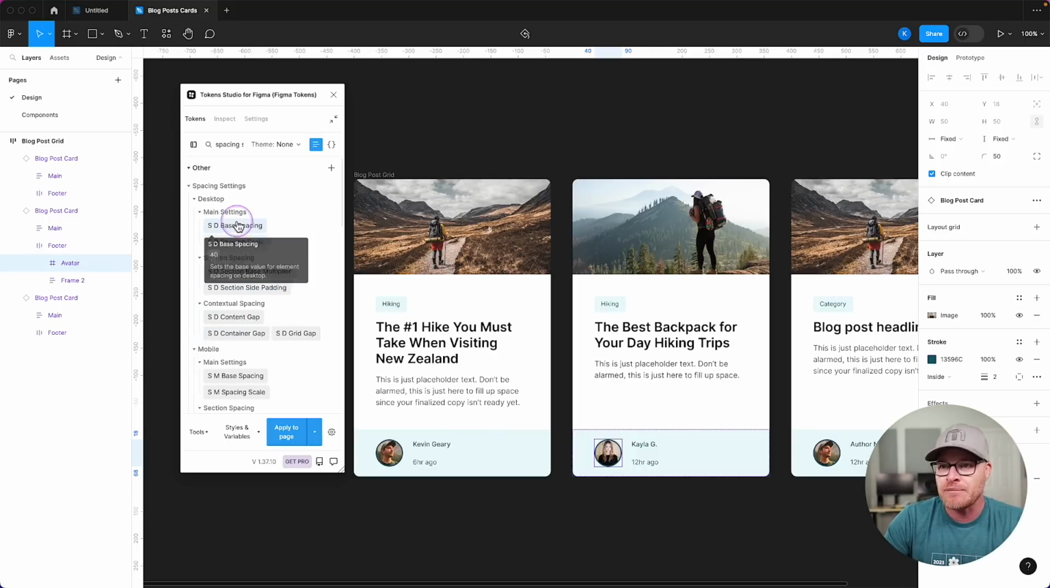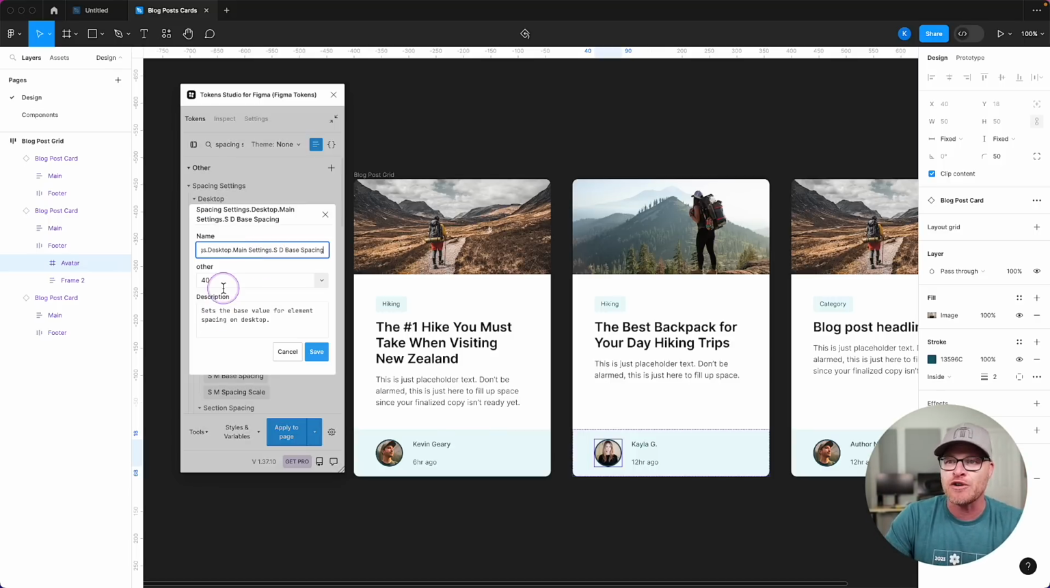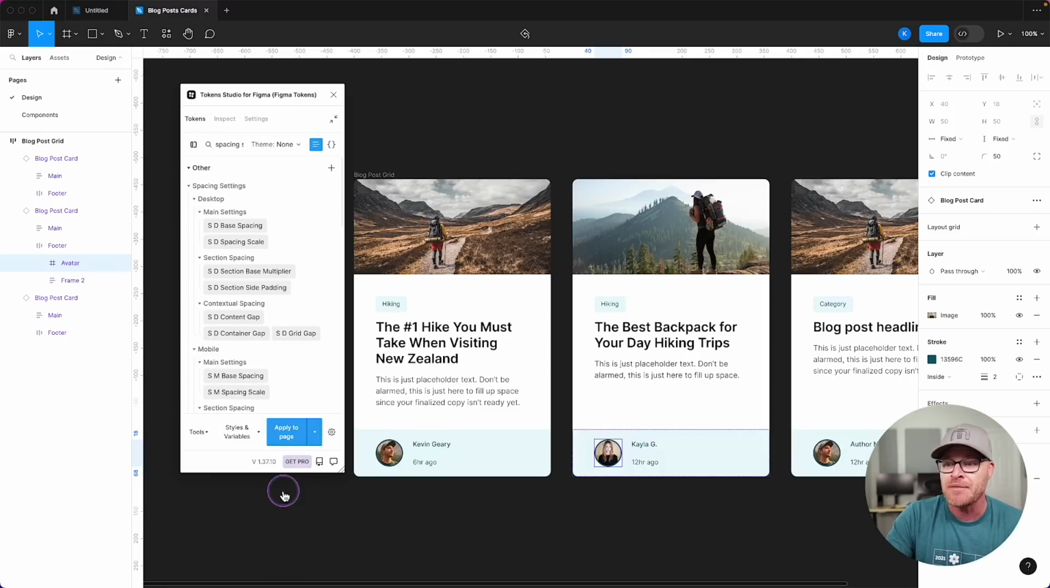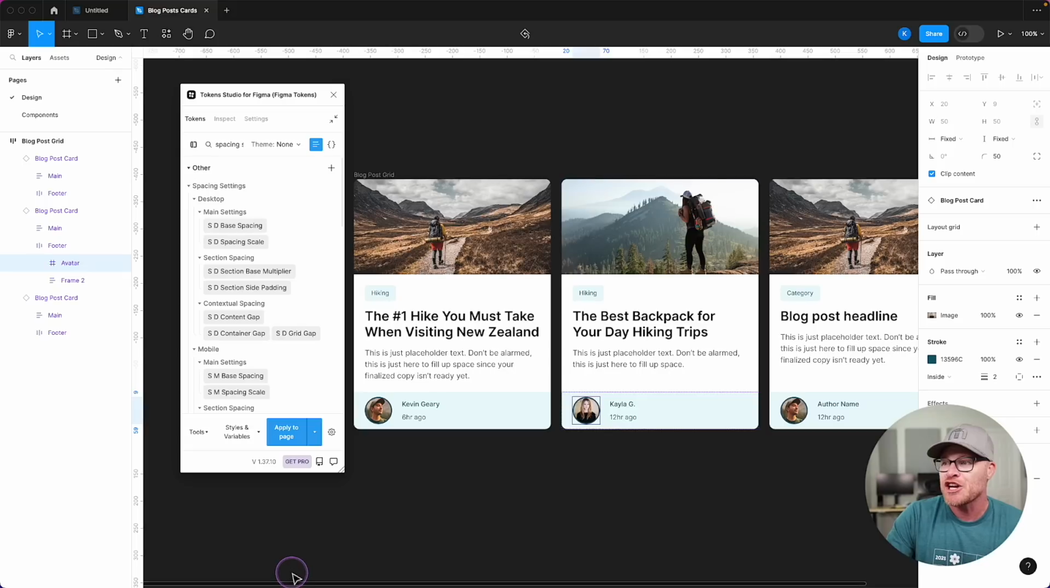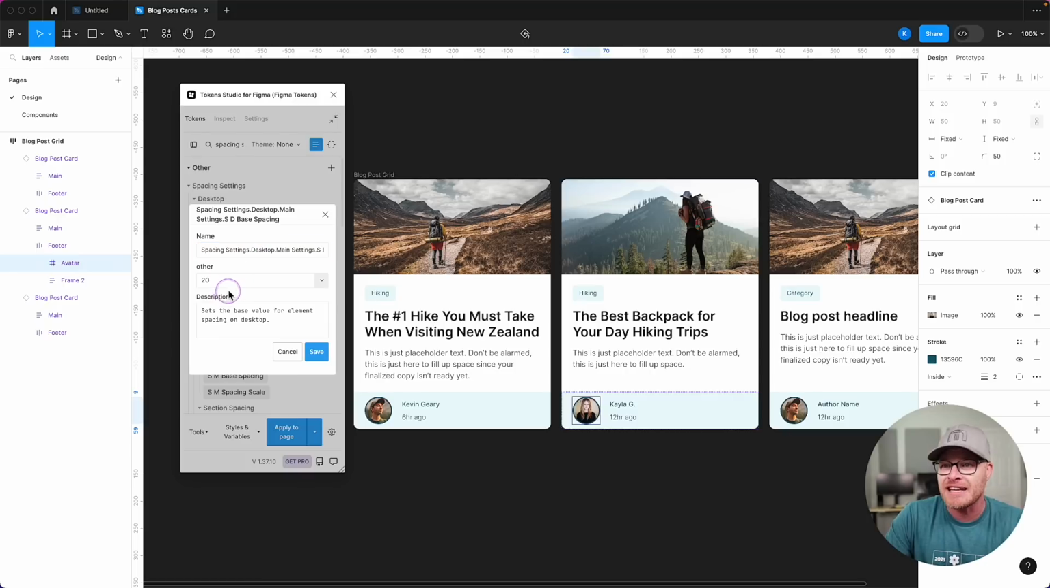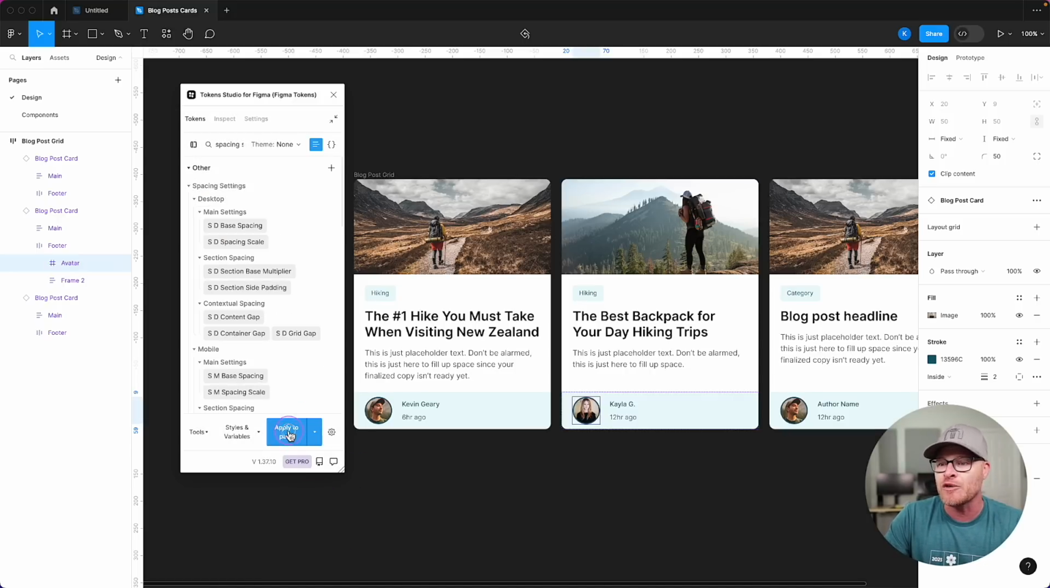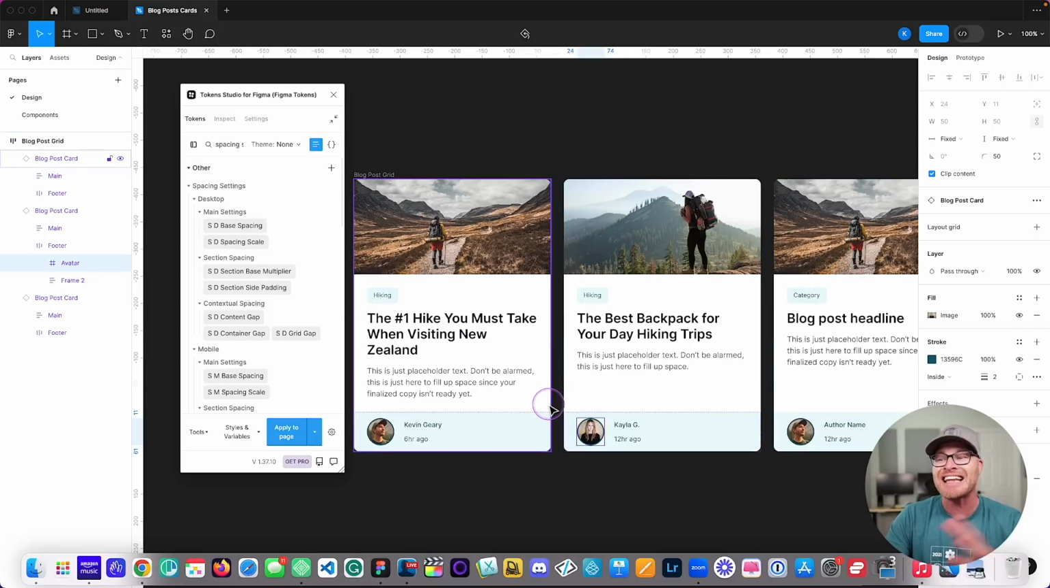All right, so now I'm going to right click this, edit token. I'm going to put this back at 30. Actually, we can try 20. Let's just tighten everything up, hit save, hit apply to page. Look how everything tightens up, okay? And I can just dial this in with my base spacing and say, you know what, maybe 24 is going to be the best value, apply to page. And look, I'm dialing in my spacing.